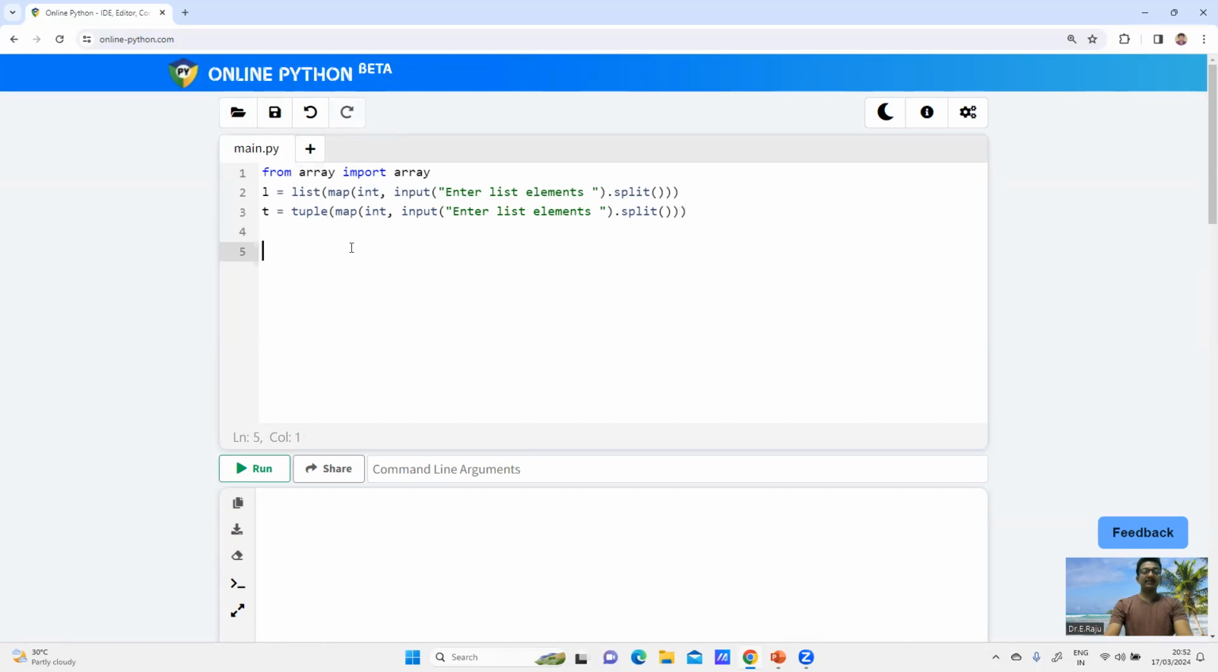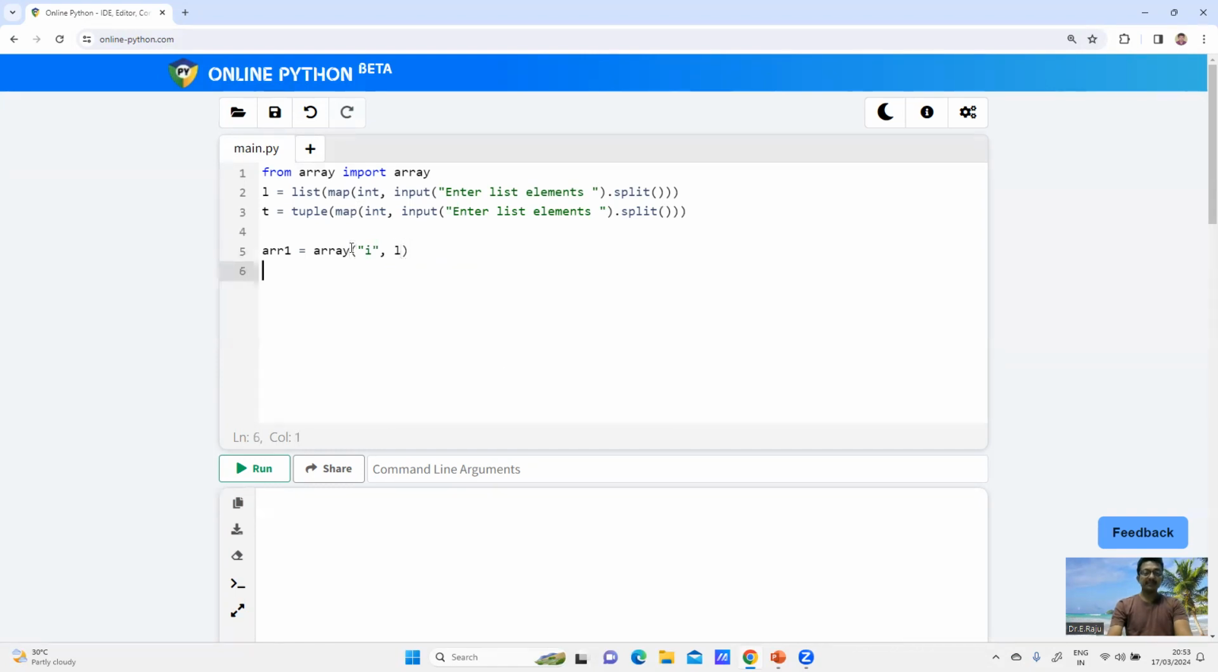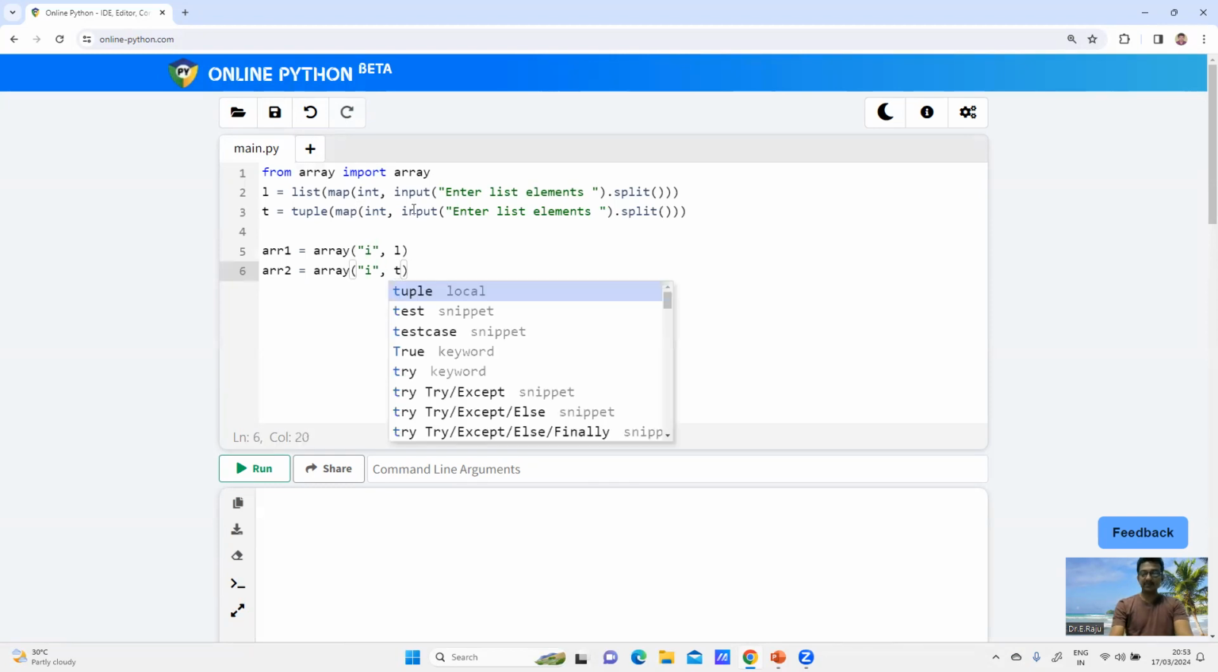So this is how we can read a list and a tuple from the keyboard. Now I convert them into arrays. The first argument should be lowercase i, comma, then l is the list name. Similarly, I convert the tuple into array. Here the second argument should be t.